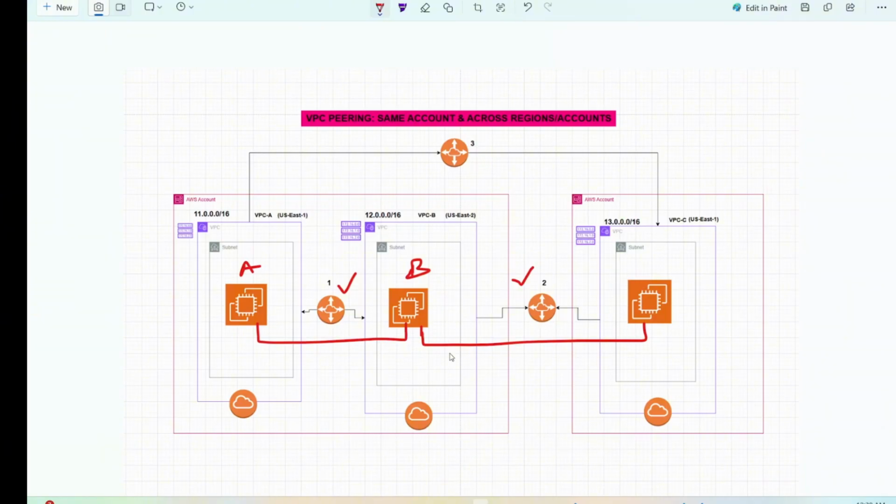Now, one thing about VPC peering is that it is non-transitive. If you join A to B and you join B to C, there is no link between A and C. So in VPC peering, it is not allowed. A cannot talk to C. So for A to talk to C, we also need to establish a VPC peering between A and C, and that is the one here.